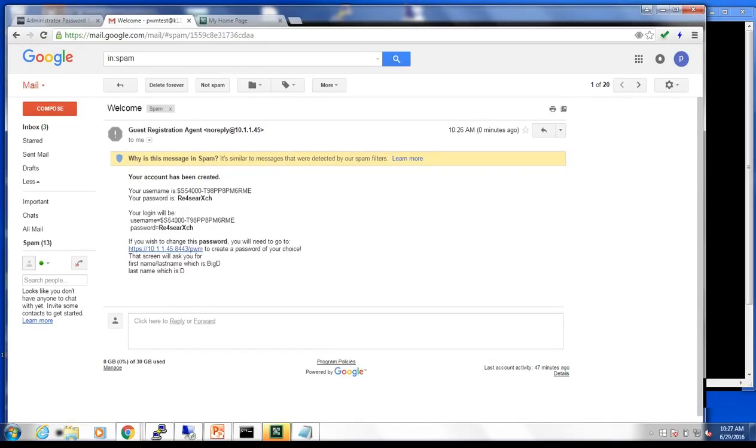You saw where we registered a guest, and it sent an email to the new user. My username is Big D, my last name is D. I can change my password if I wanted, and I set it so that it would do a randomly generated password. I could have made it so the user or the administrator could have set a password of the user's choice.